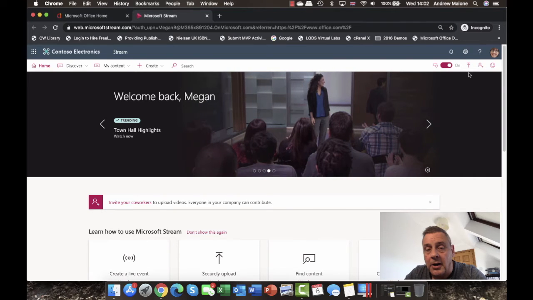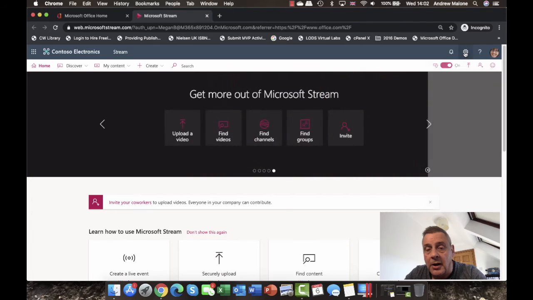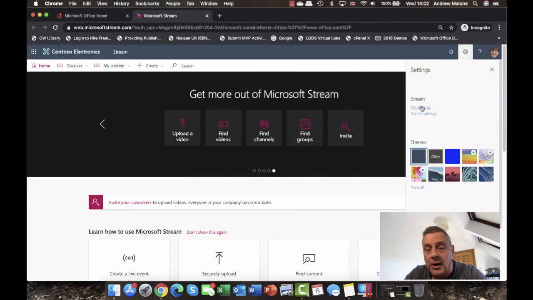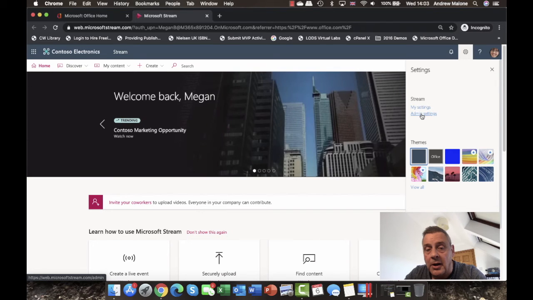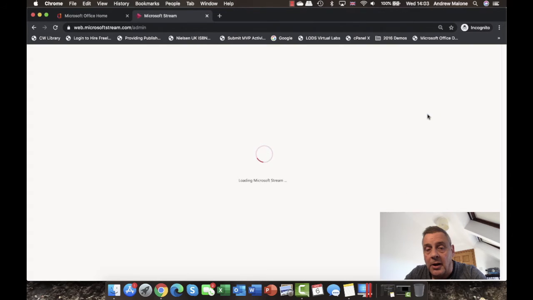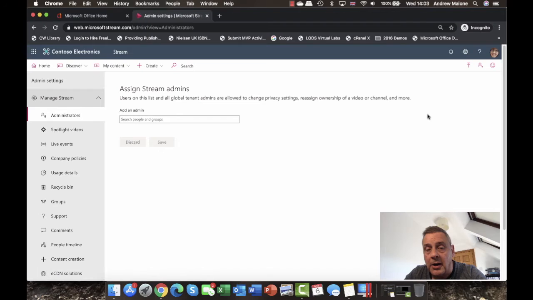Now, the other thing I'm going to do is go up to the little gear icon just here on the top right-hand corner. You can see that you've got both my settings and also admin settings as well. Because I've got the Stream admin role, this also gives me access to the admin center for Stream. So let's have a quick look at this here.